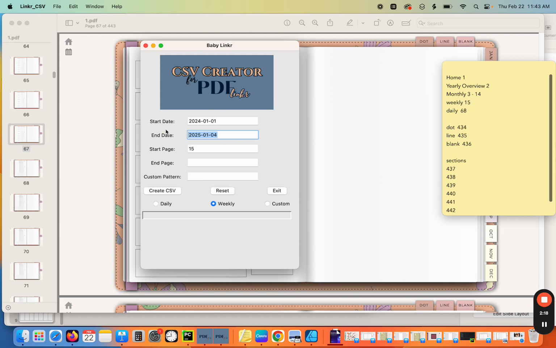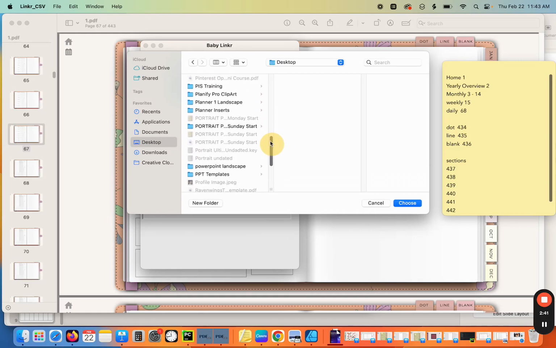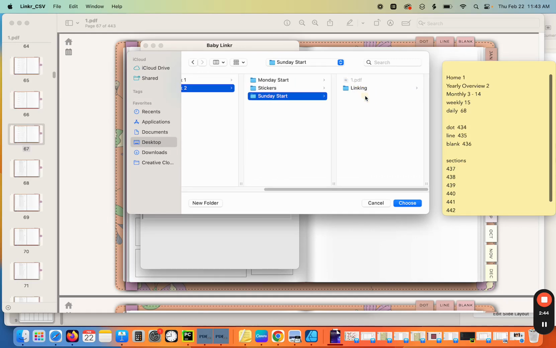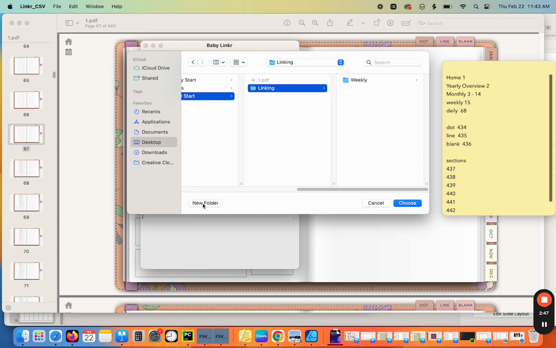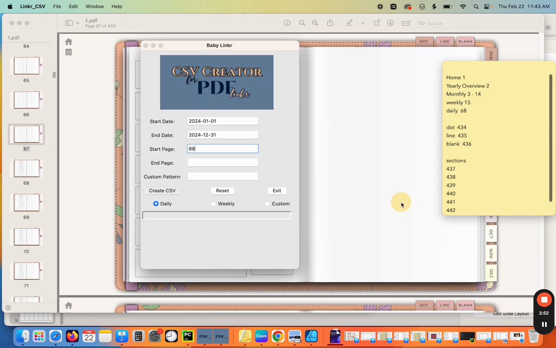I'll just go ahead while I have Baby-Linker open, and I will put in my start and end dates for my daily pages. My start page for my dailies is 68, so I'm just going to select daily, create CSV, and then tell it to save it in my folder that I'm working on. So I'm going to make a new folder and call that daily, and that is finished.